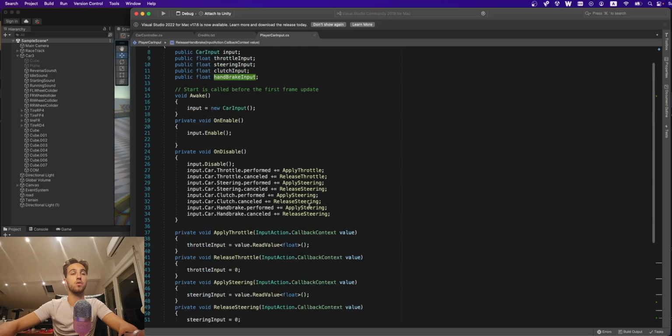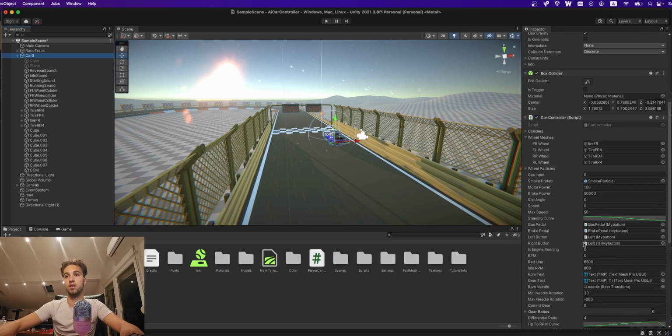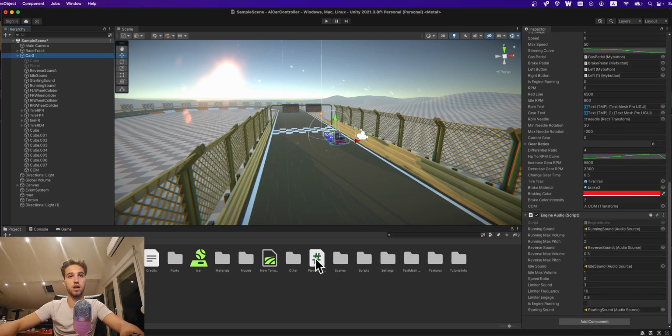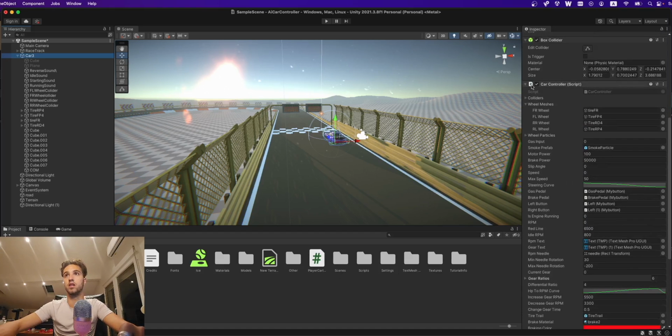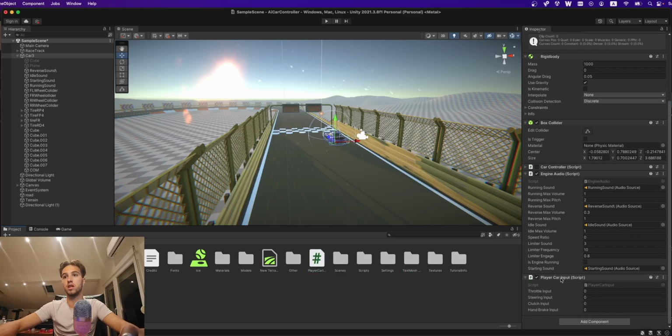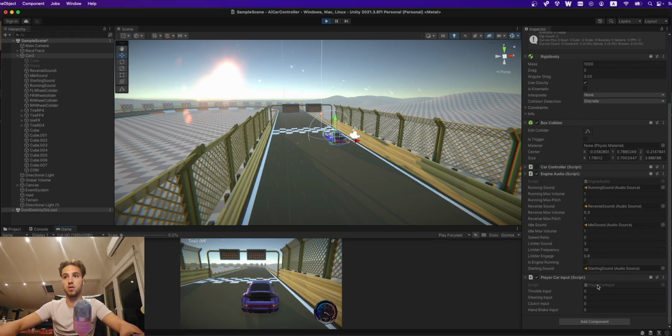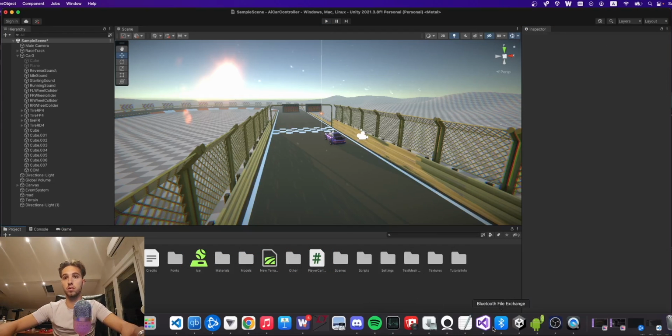And so now, if we close the script and we go into our car, we can set our car input script. Wait, sorry, not our car input, the player car input script. And we're going to see the actual throttle input and output, and steering and clutch, etc. So as you can see here, when I press the up arrow, it doesn't work, because I made a mistake.